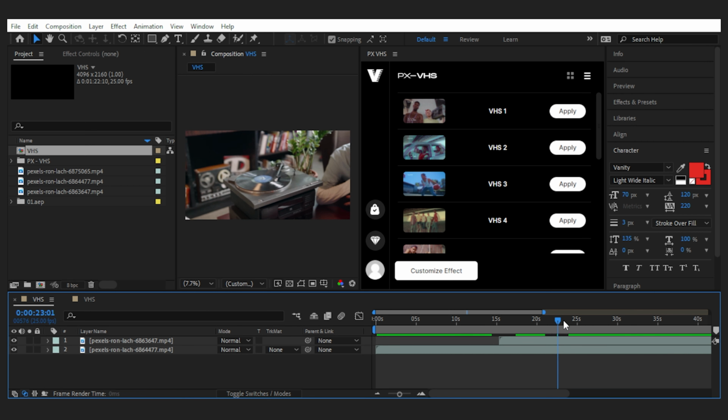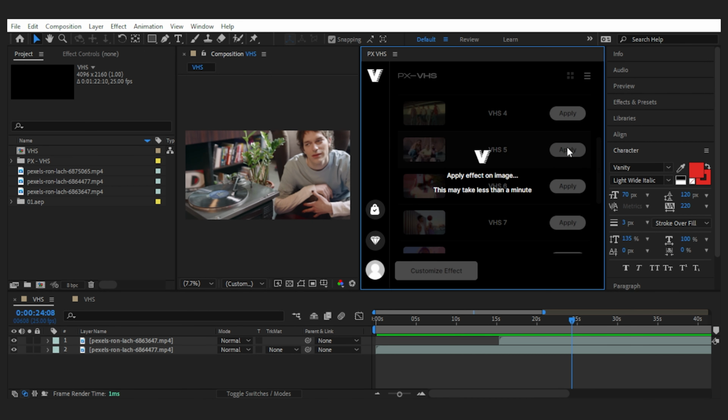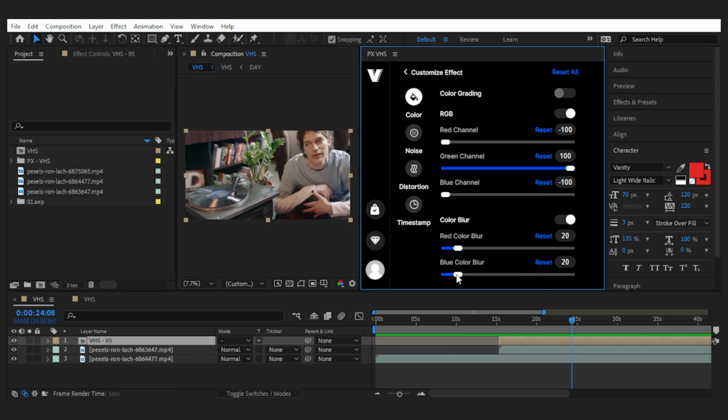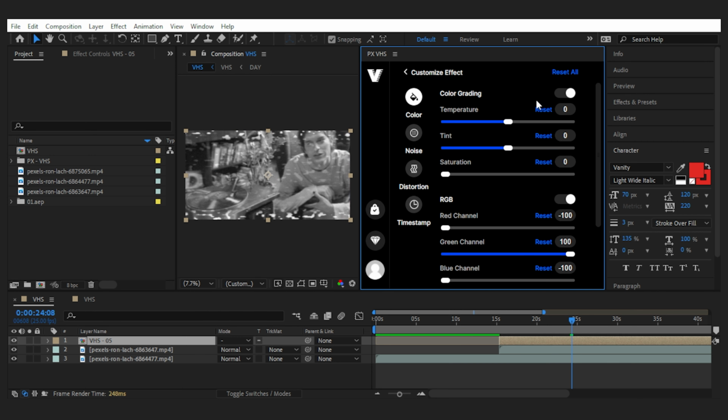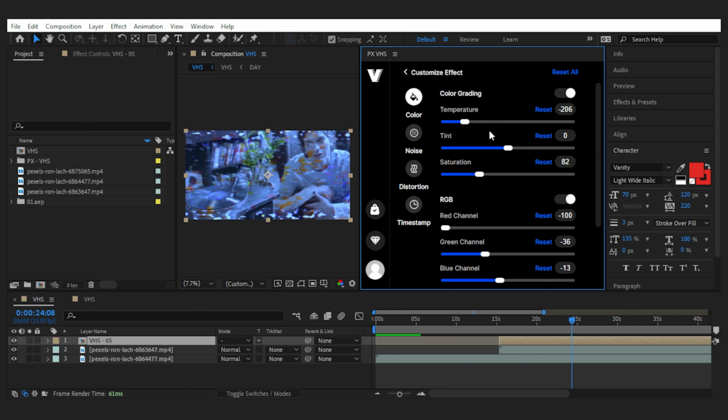Let's delete the previous effects and use some other ones. Okay, number 5 is the one. Let the plugin create the layer. And now I can access the customization panel where there are 4 categories. The first one is the color grading, where you can have many color settings like the basic color correction tools, the RGB channels, and the color blur tools.